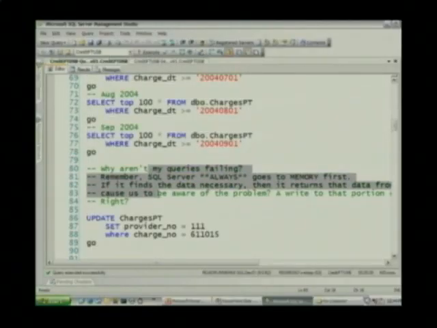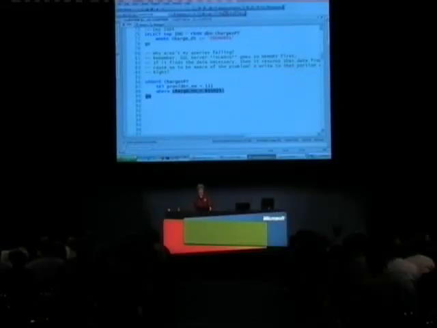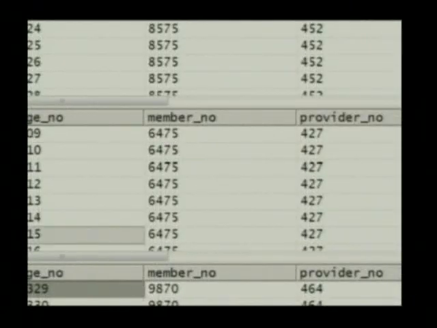Why aren't they failing? SQL Server always goes to memory, right? If that data is in memory, they don't go to disk. Well, they couldn't, right? But they don't go to disk if that data is in memory, so they always go to memory first. I don't see any error. So let's modify some data. I'm going to set charge number 611015, and let's just look over here really quickly in the third grid to see what that data is right now. 611015, the provider number is 427, and the data is kind of garbage data in here, but it's provider 427.